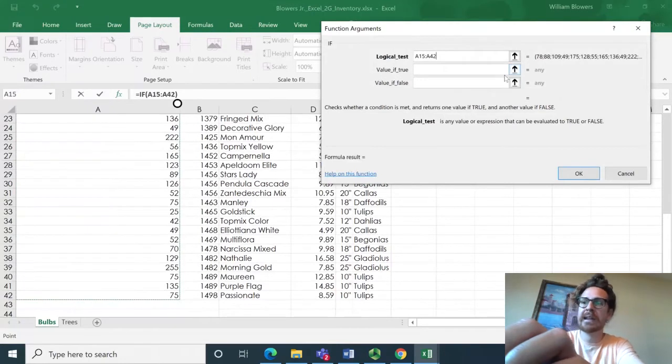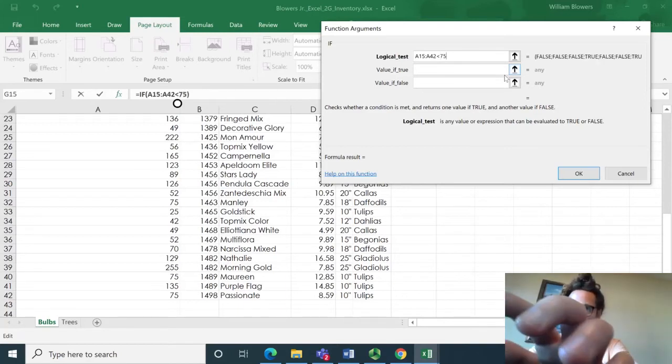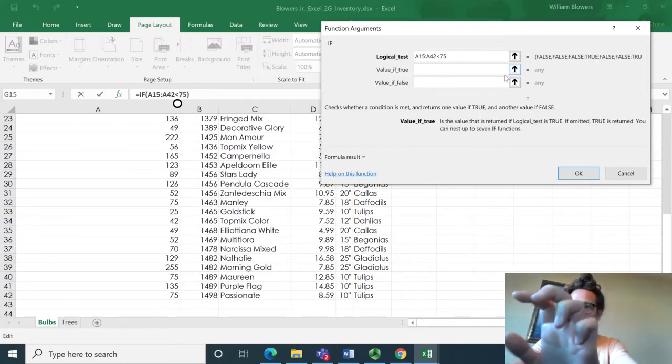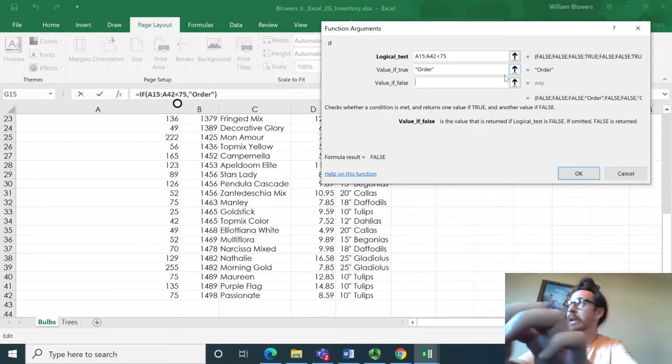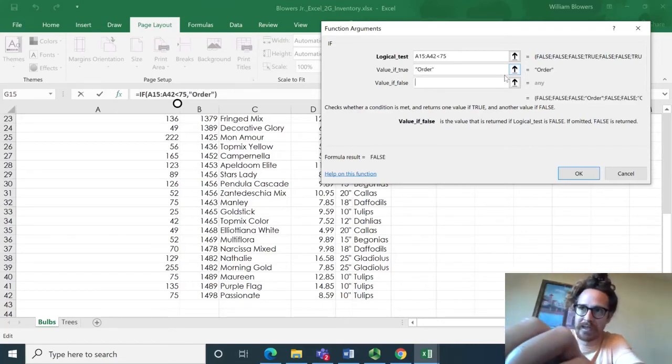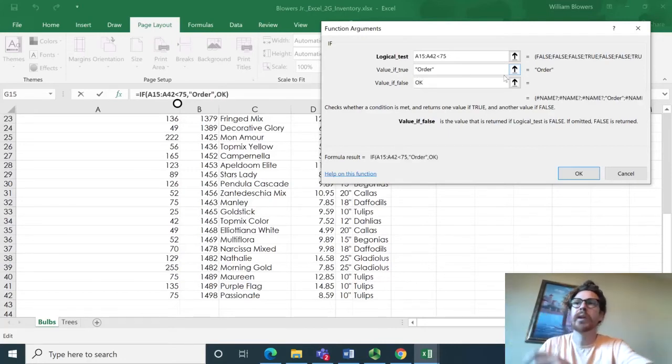And if that is less than, so shift, comma, or make this left caret. If it's less than 75, press tab. If it's less than 75, we need to order it. Okay, we're going to run out. This is a business here. If we got more than 75, that's more than enough. We don't need to order it. Type OK, and that should do it.